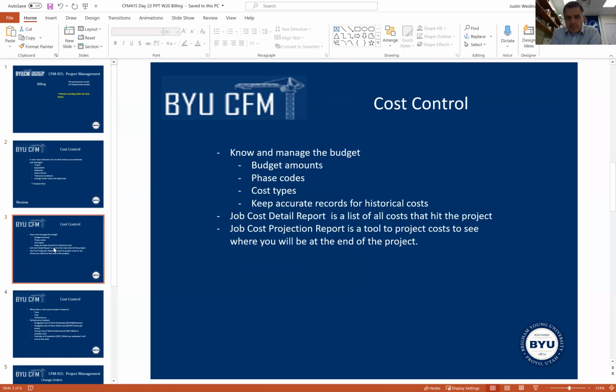And then we talked about knowing what the budget is, knowing the budget amounts, the different phase codes, cost types, making sure that you're assigning costs to each of those phase codes and cost types correctly so that you keep your project budgets clean and your accounting clean so that you understand where the money is going on a project. And then you're checking that job cost detail report every month, making sure that people's times got allocated correctly, that invoices got paid to the correct job so that you're not ending up paying for other people's projects on your project, and that your cost is being tracked correctly.